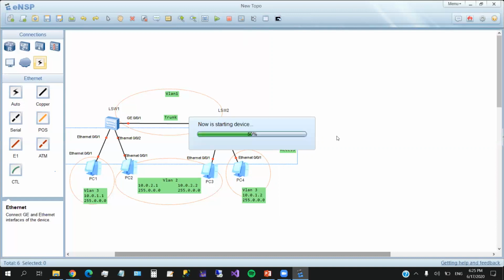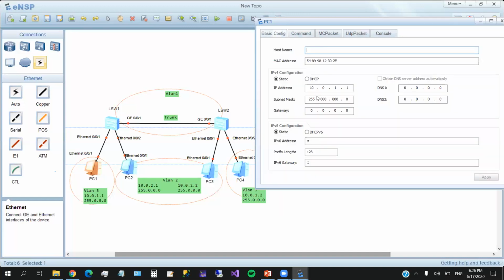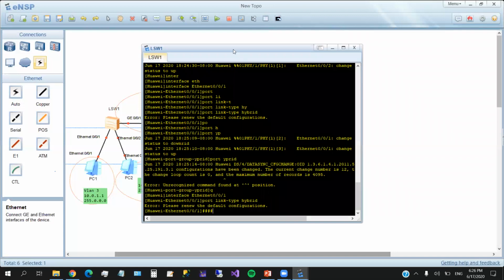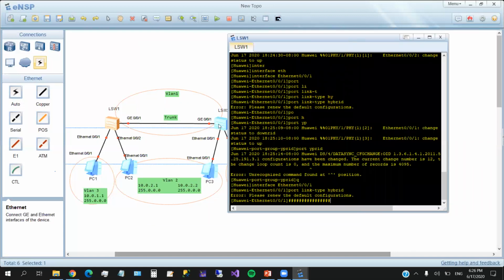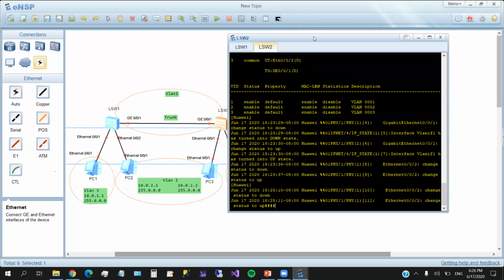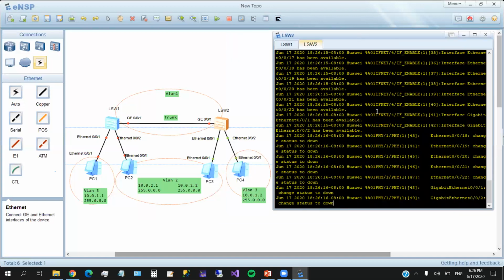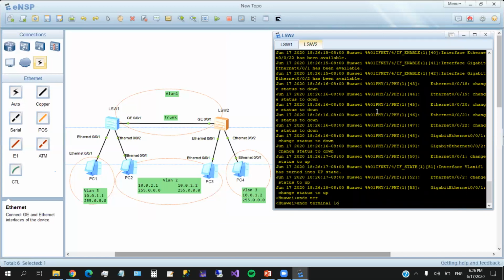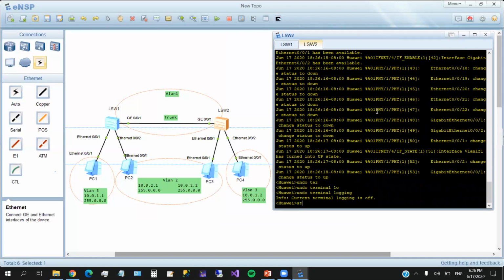So when I start up, all configuration is going to be lost. Only the IP addresses that we assigned to the PCs are still there, fortunately. But here inside the switch, because switch number 1 and switch number 2 are restarted, the configuration is already lost. Okay, undo terminal logging, then system.